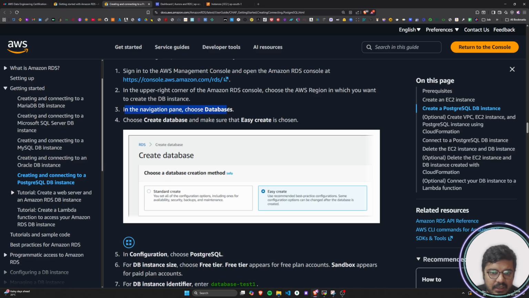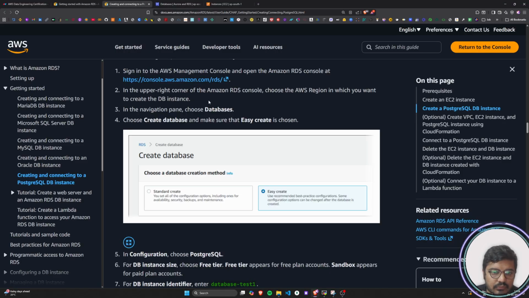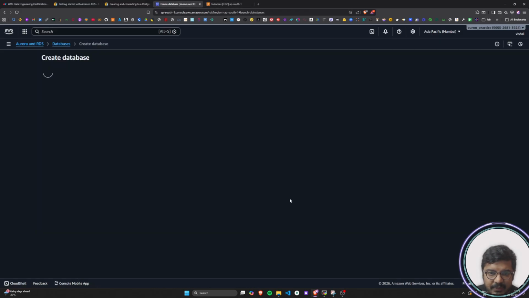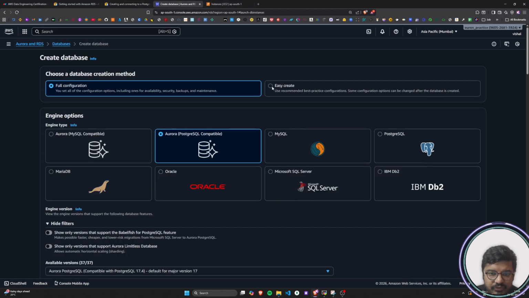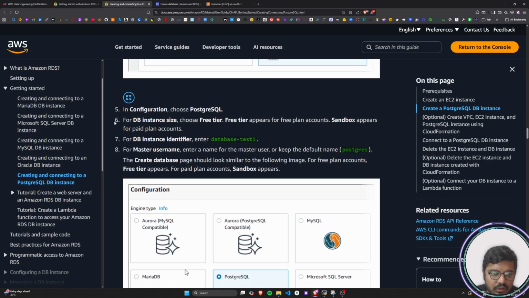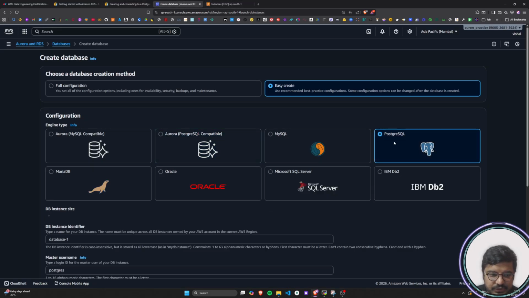Now in the navigation pane, choose databases. So I will click here and I have chosen databases. Now choose create a database and make sure the Easy Create icon is chosen. So here you can click on create a database, and here we have to first of all choose Easy Create. Now in configuration, choose PostgreSQL. So in configuration, I will choose PostgreSQL.